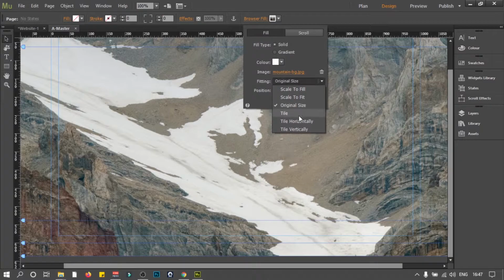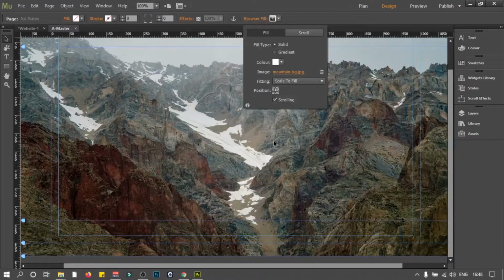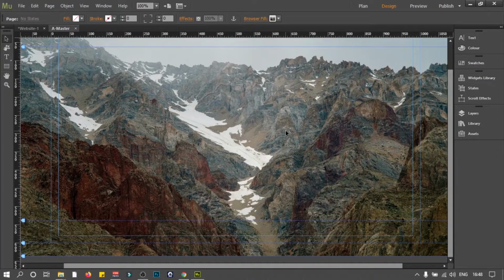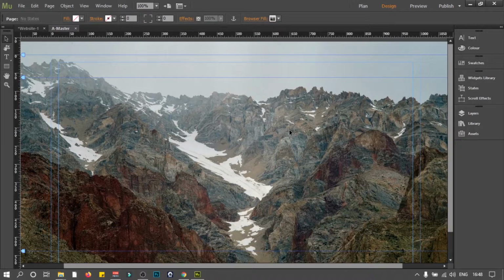And then tile horizontal, tile vertical, that is if your images are that small and then you want them to tile up vertically, horizontally, as you wish. But I just wanted to scale to fill. And then scroll in. You could just leave that on. So we have our image here, and as you can see, it's covered the entire page of our browser.